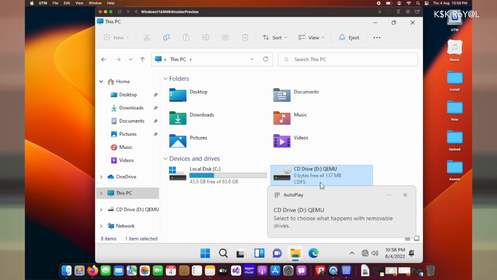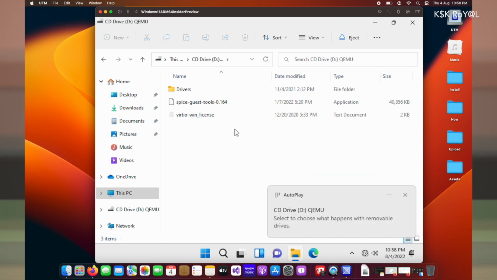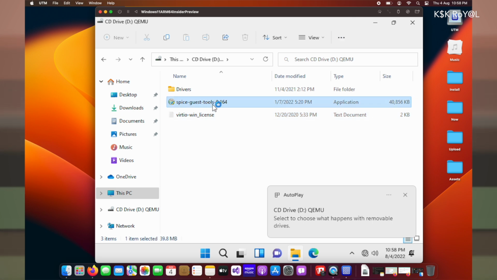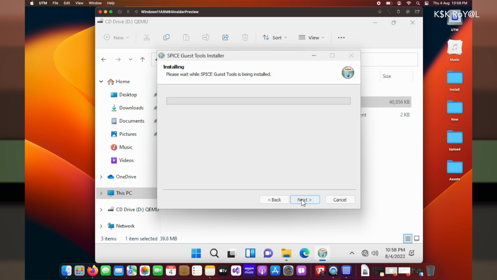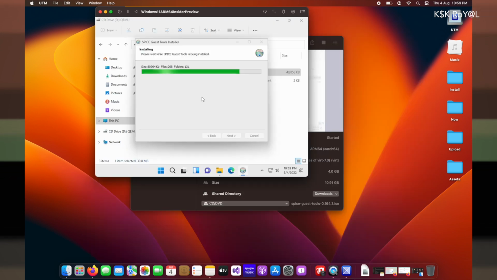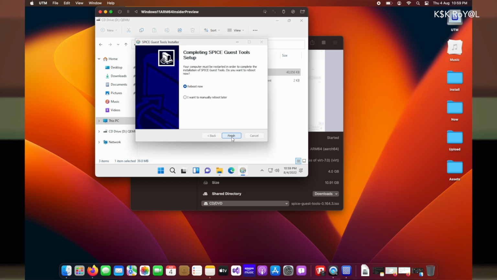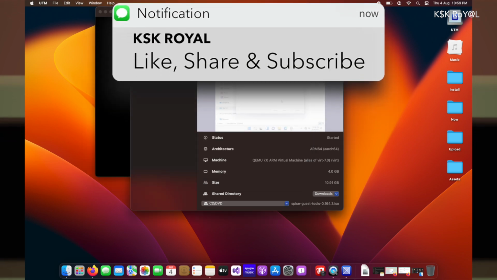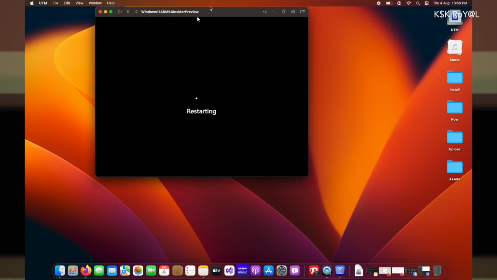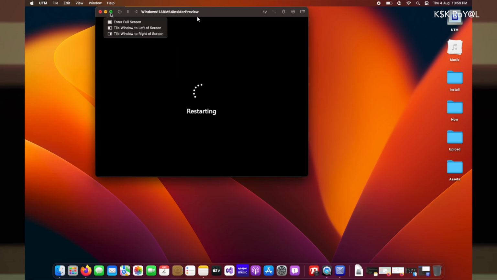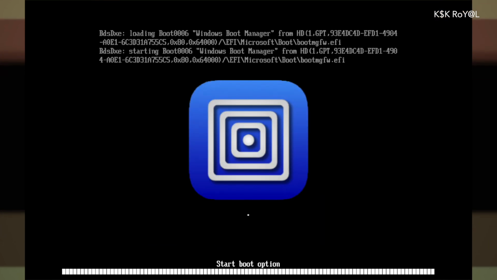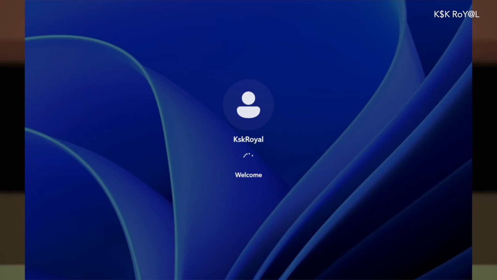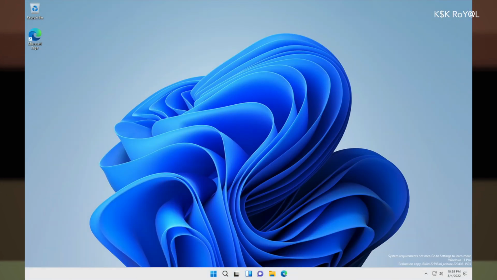Go ahead, open this drive and install the Spice Guest Tools. This will fix all the issues in regards to graphics, sound, and the internet. Once it's installed, reboot the virtual machine. Now you can see that Windows 11 is running in full screen mode.